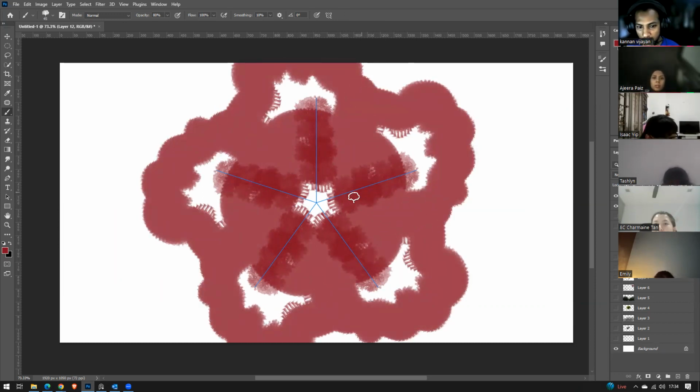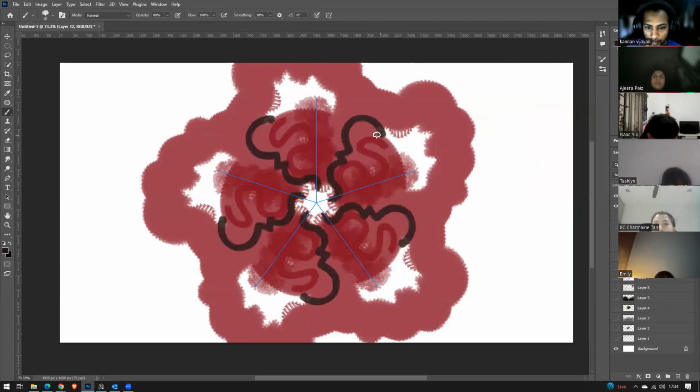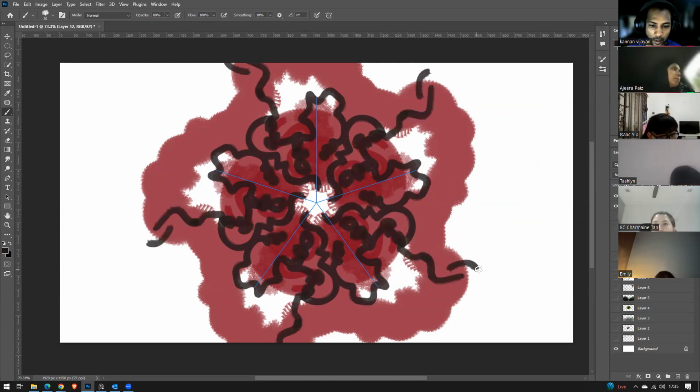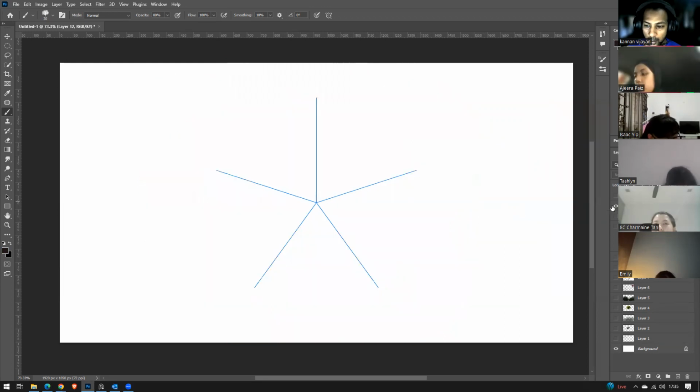Right. In our case, I can make it slightly smaller. Maybe a different pattern. I can start creating all this. Okay. So this is radial.